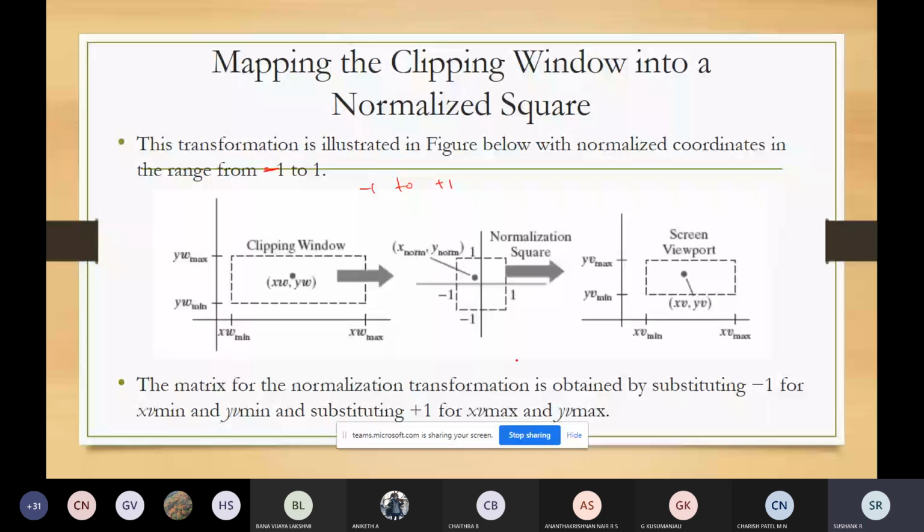So this is a clipping window and world coordinate system. Here you are moving this point to the origin, and you're normalizing the square within the range. In the previous example I was talking about 0 to 1, but now it is from -1 to +1. So this is another approach.